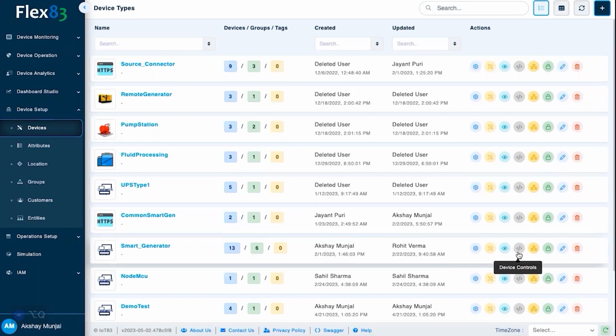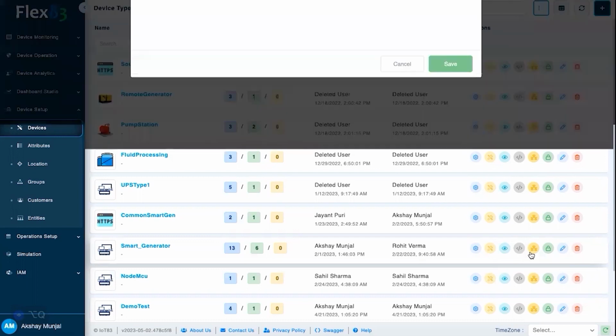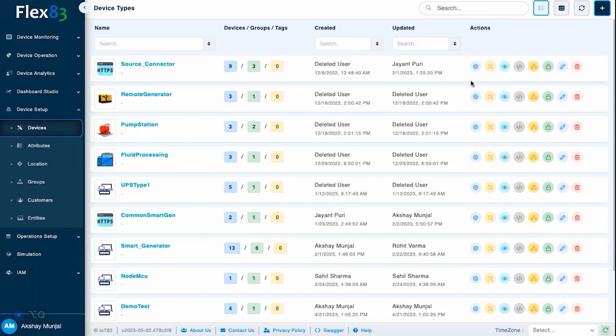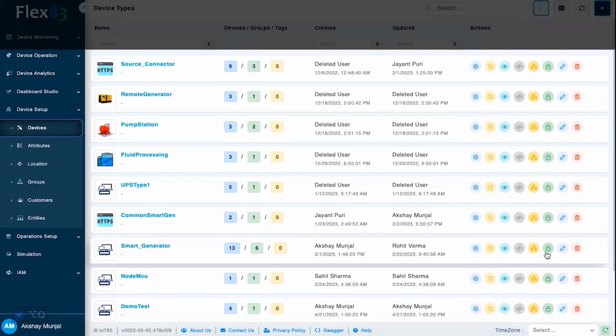You can create numerous controls for your devices which would be performed based on any current scenario, which we will talk about in the upcoming episodes. And then, we have the device topology with the credentials that are associated with the device types. You also have the option to edit that device type or remove it.